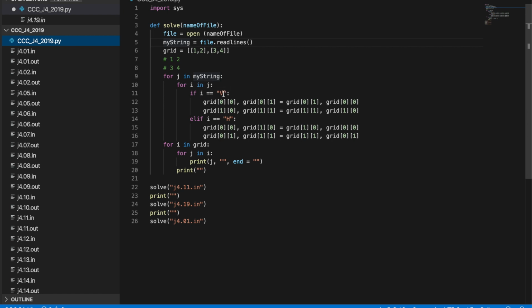And if that character is V, it'll flip it across the vertical center line here. Well, if it's H, I'll flip it here. And how I do that is I take this position and this position and I switch them here, and then I do the same for the bottom row, so I switch these two. And then if it's H, I just take this and this and switch it. Well, I also take the other side and switch them. And then this will go through the whole file, and at the end it just prints it.